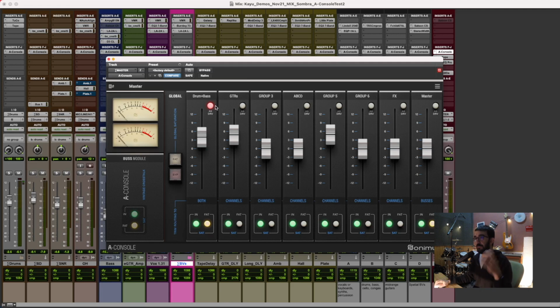So just to show you how it can add to your session and how it sounds, I'm just going to be using the bypass button from this master instance, and we're going to be listening to the track with and without the saturation to see how A Console can shape it and definitely give the effect of passing it through an analog desk. Let's have a listen.